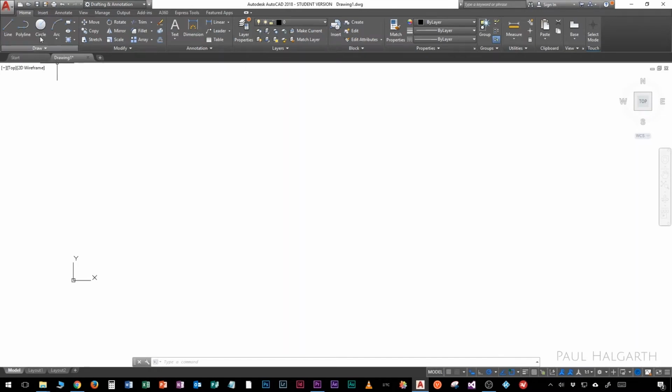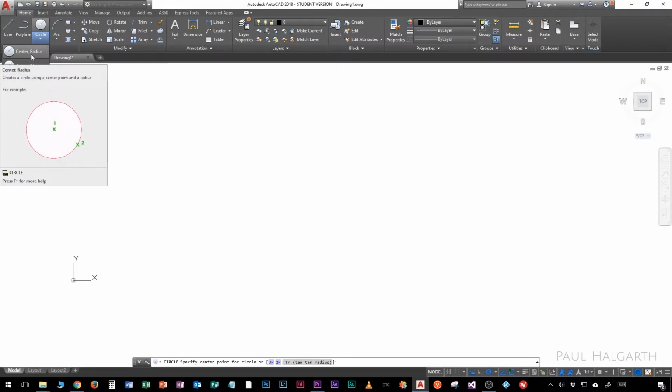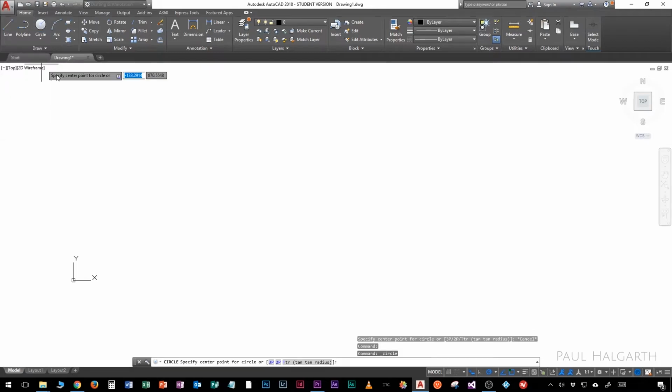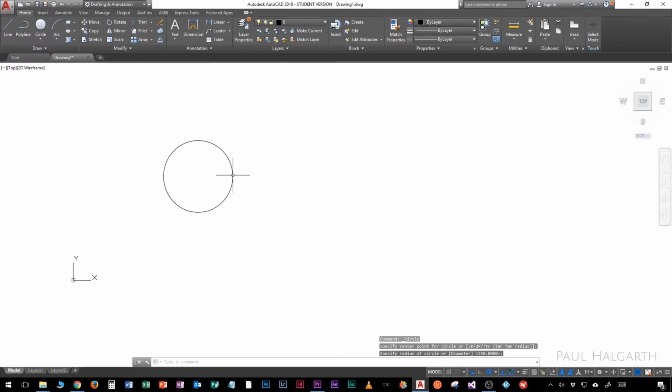The circle and the arc tool have split buttons, and we have the option to start the tool at the top and pick which type of circle we want to draw using the bottom half of the button. So for example, we have center radius, center diameter, 2 point, 3 point, tan radius and tan. And the order in which the words are written is the order in which the clicks happen. So for example, center radius, the first click will be center, the second click will be radius.